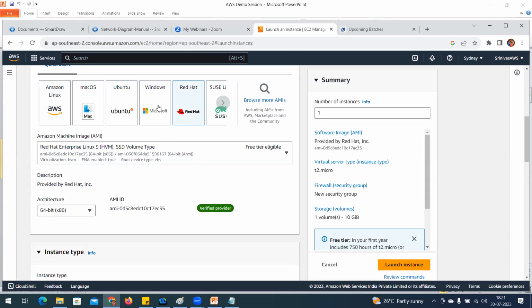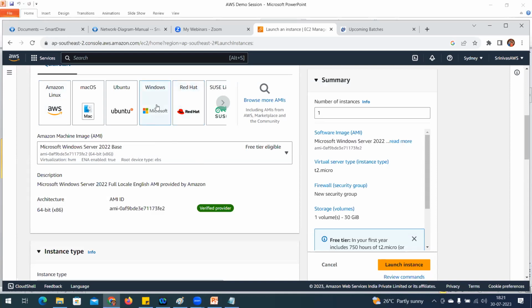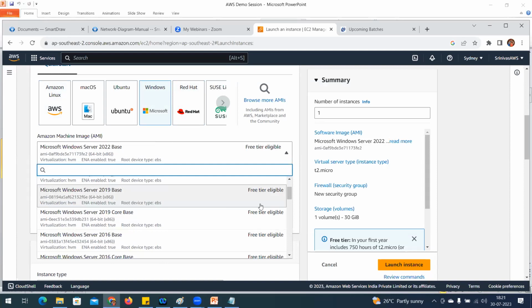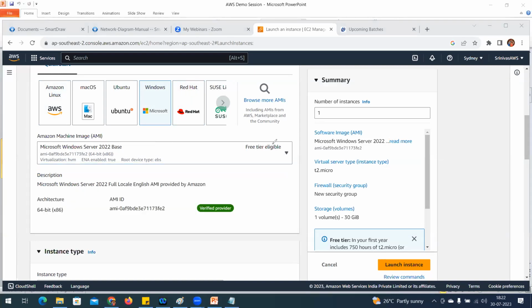If you see what versions are available, the only thing you need to do is check free tier availability. Whatever operating system you are going to select, you need to make sure it is free tier eligible. That is a must. Whatever option you select, make sure it is free tier eligible, then only you can deploy.